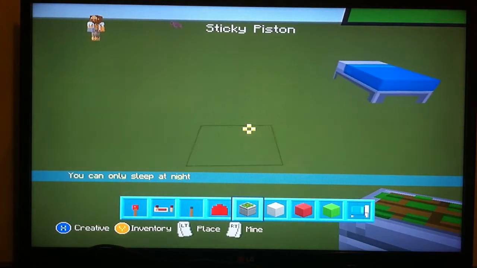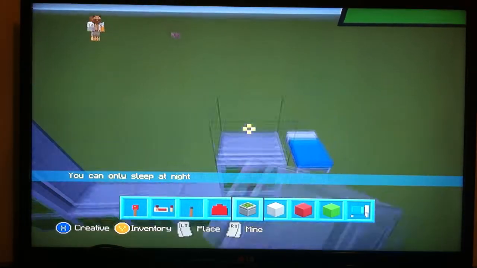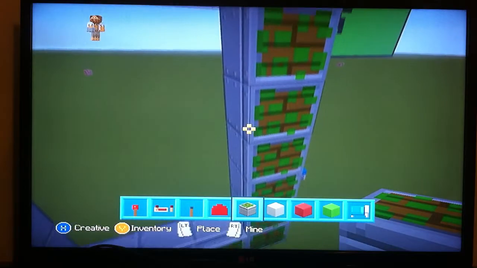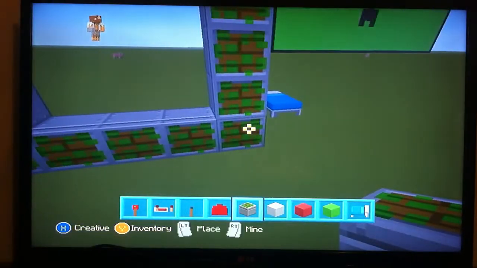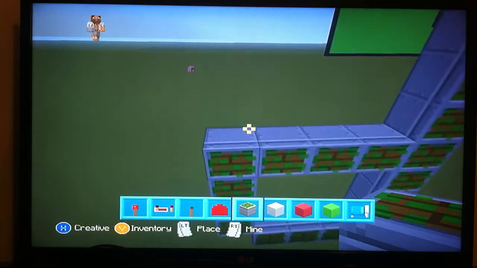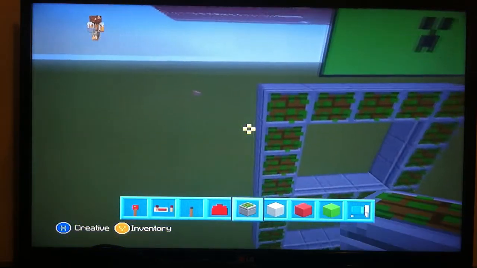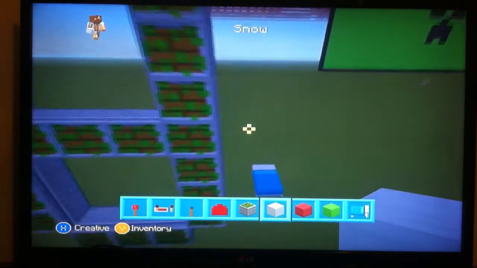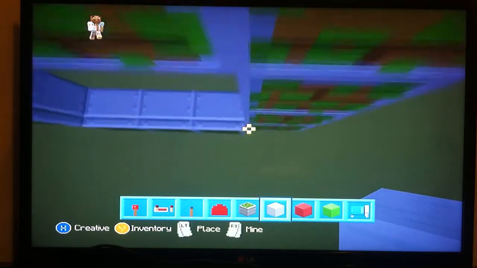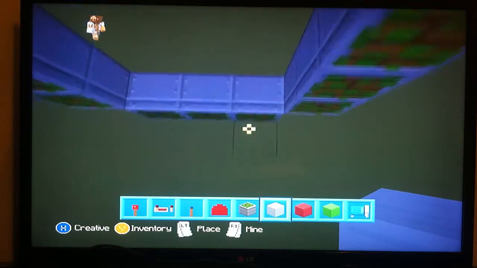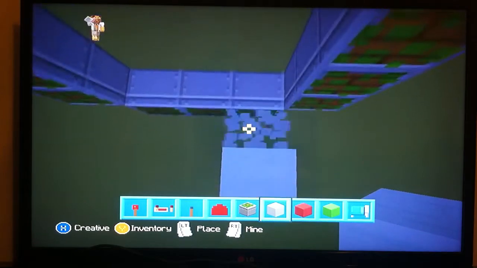So for ease of placing your pistons, just do this. And then on the third one up, do that. That way this becomes a 3x3 and you can get rid of this. And now make another 3x3 up here. Okay. Now, place your blocks. So if the pistons are retracted right now, you want to place them right here. Not right here, right here.